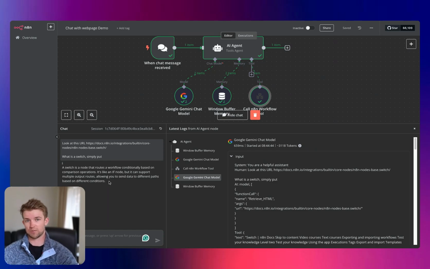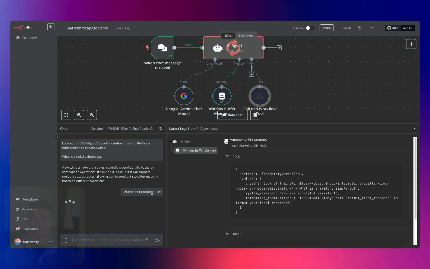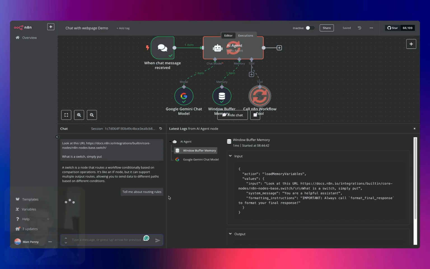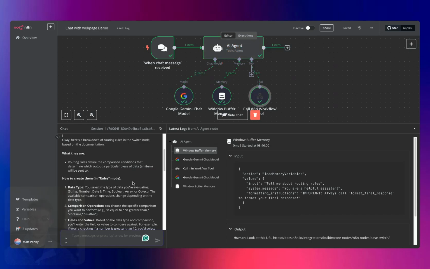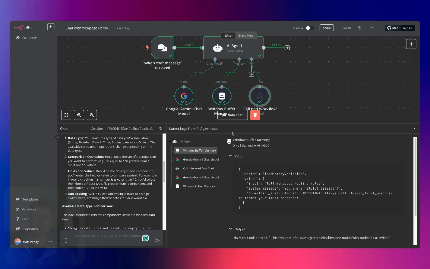And we're still getting a good response, right? We're just taking out all of that unnecessary markup in HTML. And if I want to, I can go on and ask other questions, like tell me about routing rules. It's going to take a second and it's going to come back. Let's see what it says. And there we go, it's come back and given us information about routing rules in relation to the switch node within n8n. So let's try this in another web page.